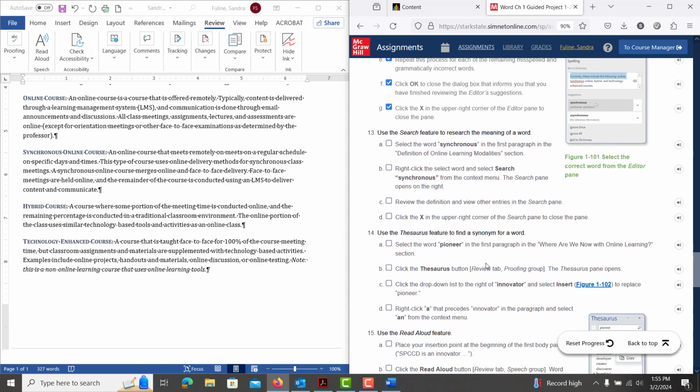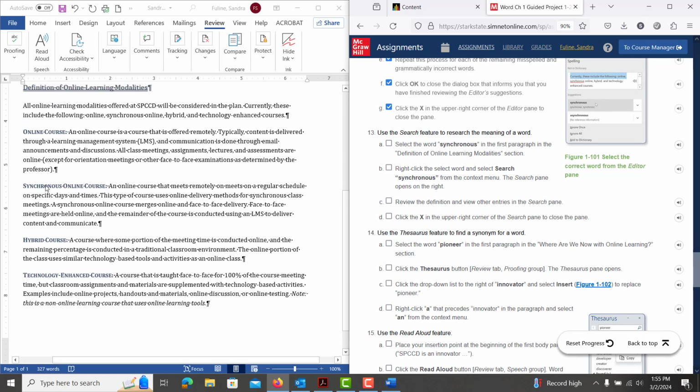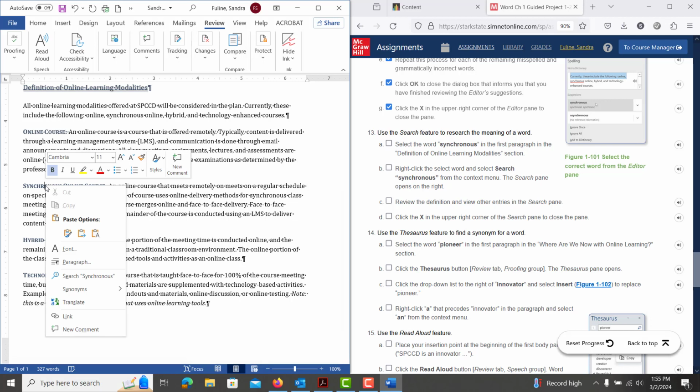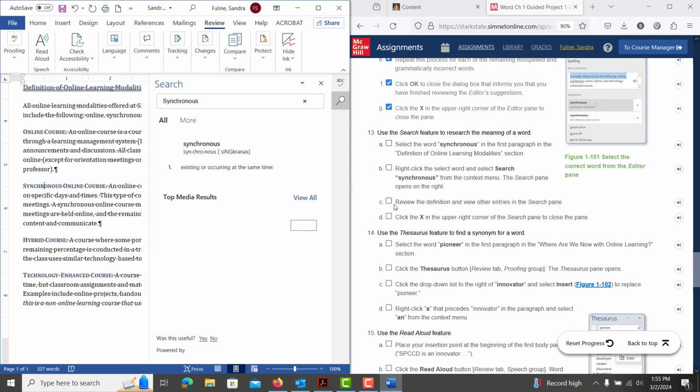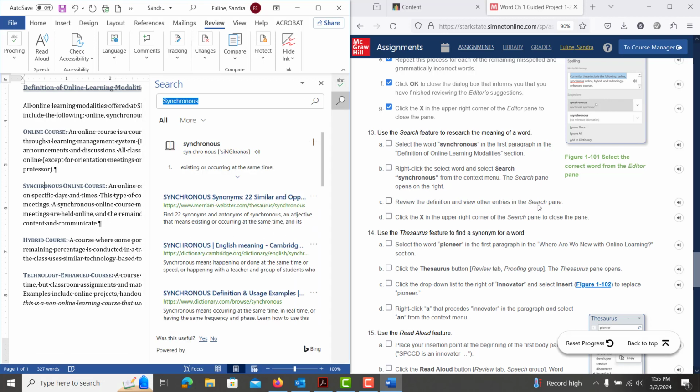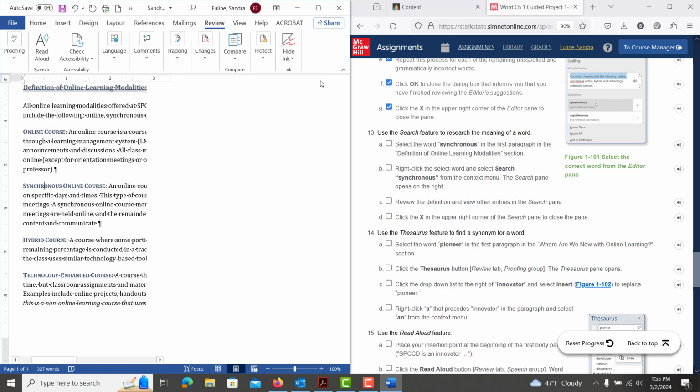Number 13 says use the search feature to research the meaning of the word synchronous. So I am going to look for the word synchronous, right click on it, and then I'm going to hit Search synchronous. This is going to give me a couple of options, and then I can review the definition and other entries in the search pane, and then I can click the X to close that out.